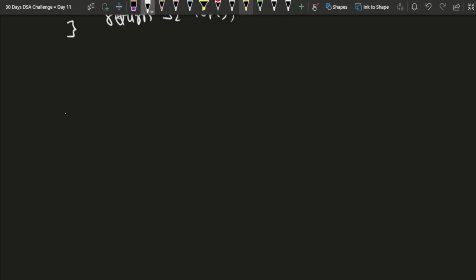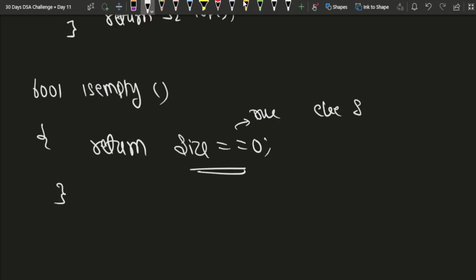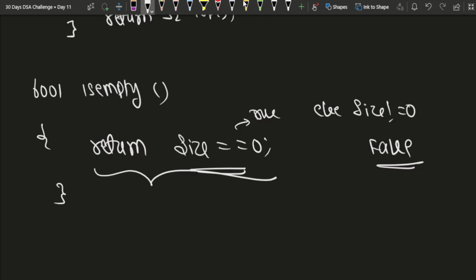And the last but not the least is empty. It is going to be a boolean function, isEmpty. We will simply return size equal to 0, correct? If the size is equal to 0, then it will return true. Else, if our size is not equal to 0, then it will return false. We can directly write return size == 0, with this comparison operator.